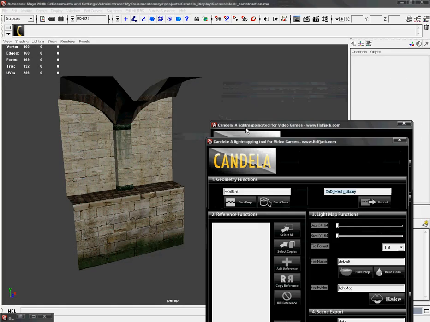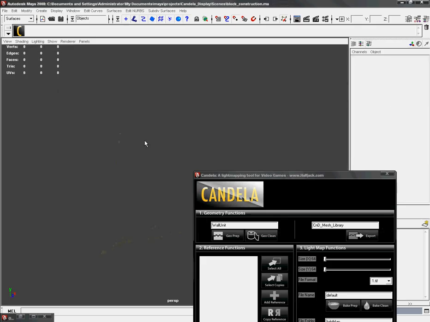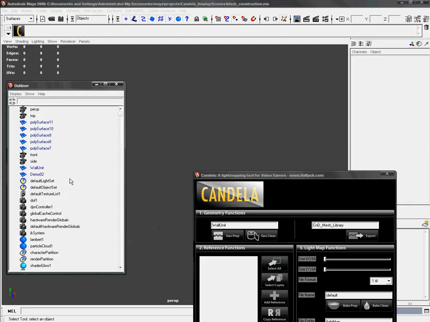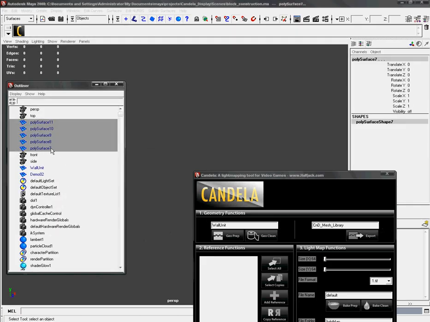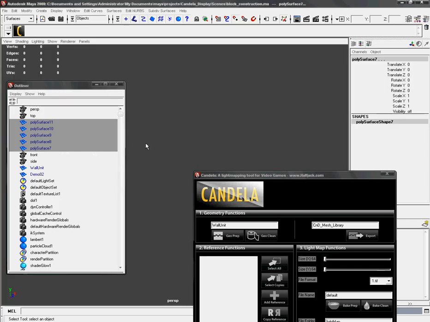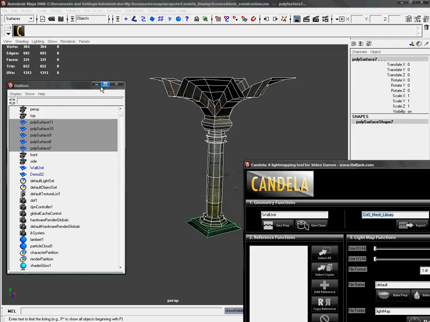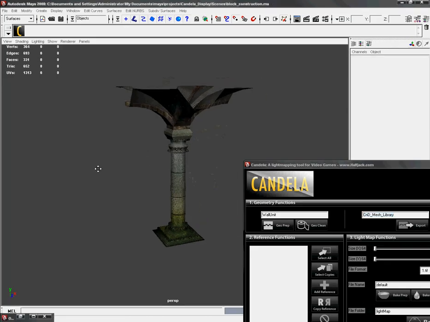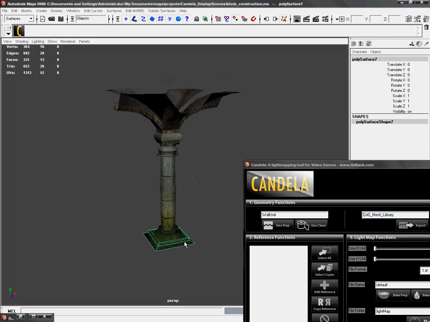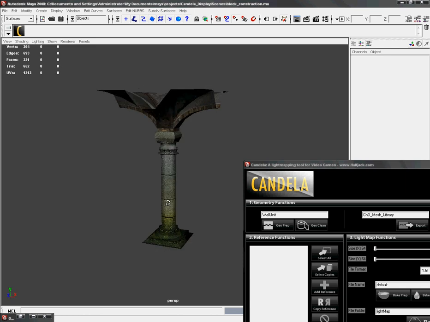Okay, so now we're going to hide this guy, open up our outliner, and we're going to reveal a whole bunch of separate meshes that together will make up a single unit. This is our column, but it's in many pieces. Okay? But that's not a big deal. We can export all this as one mesh.